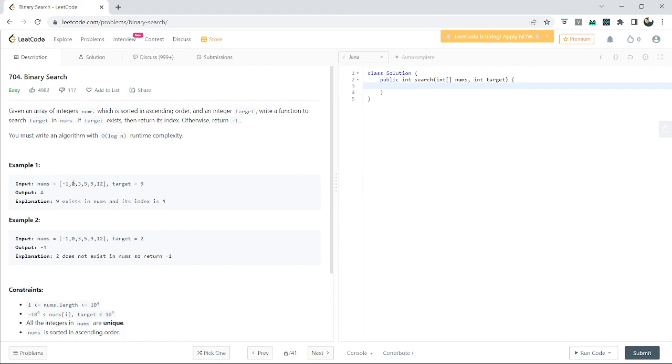As you can see in this array, we have to find the target 9. As the target is at the fourth index, we return 4. For this array, when we have to find 2, as 2 is not present in this array, we return -1.